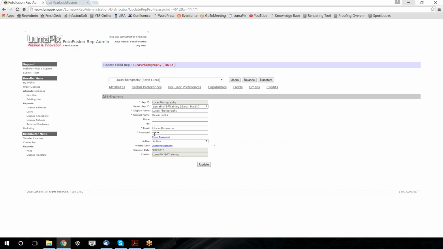You can now establish the licensing relationship in one of two ways, whichever is best for you. You can transfer any of your licenses that are available under your license balances. In this scenario, the subrep would manage their own distribution of licenses from within their rep admin account, so you would need to provide them this information. The other option is that you allocate the licenses to the users for your subrep.